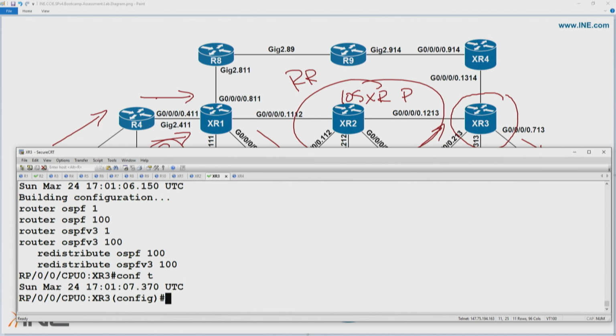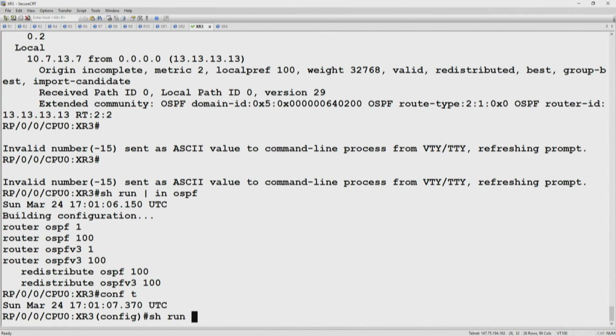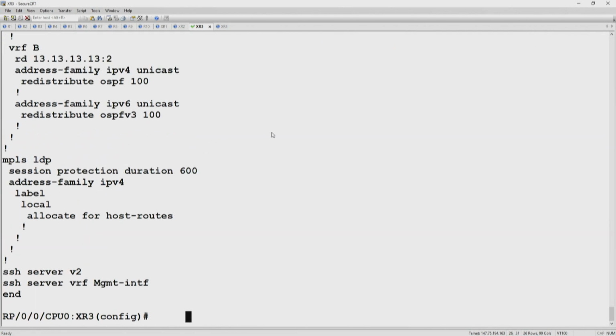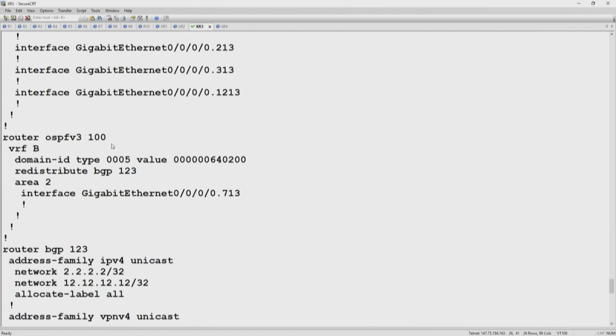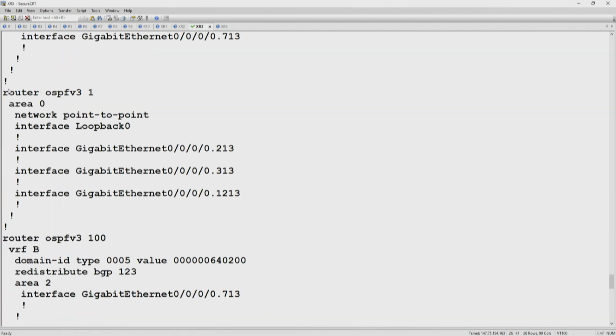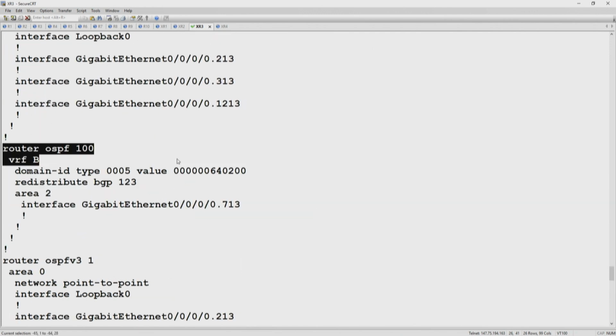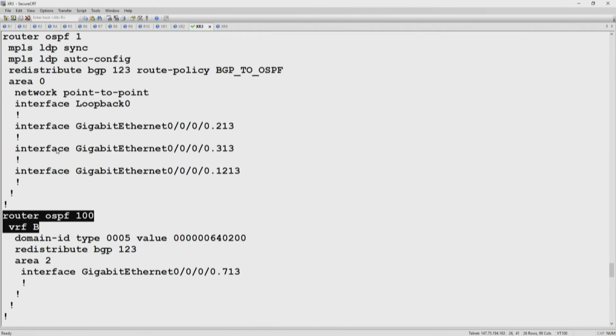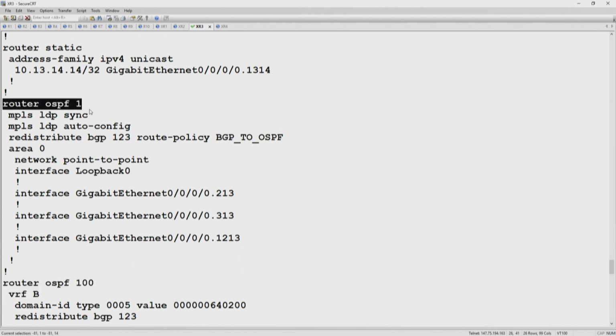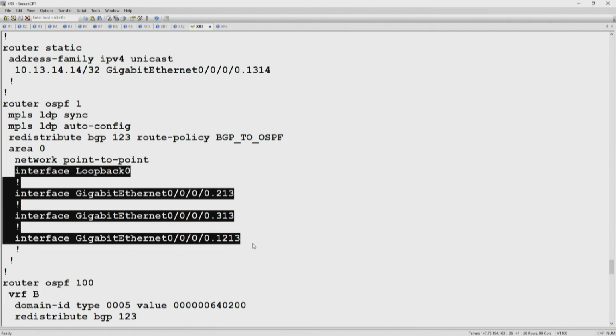Let me make sure it's not the customer's process. Let's just say show run. Okay, so show run. And which one is the VRF aware process? OSPF 100, I believe, is for the customer. Yes. No, this one here, yes. Okay, so that one I don't want to delete. This is the one I want to get rid of here. Okay, but also I want to grab this. Okay, I want to grab its interfaces.